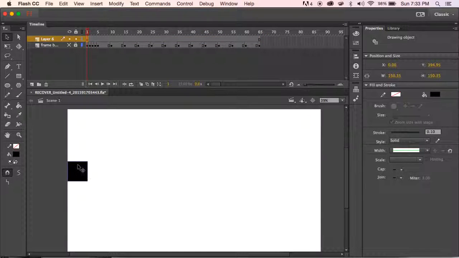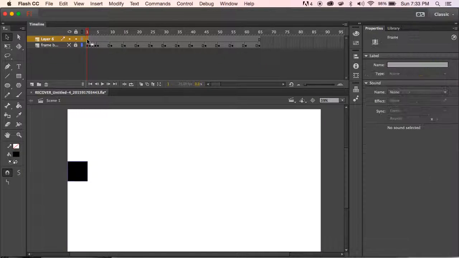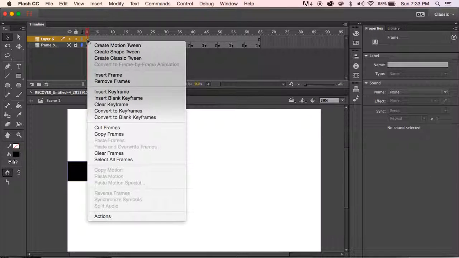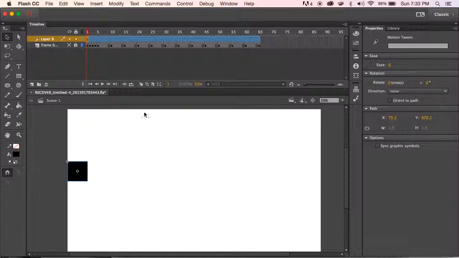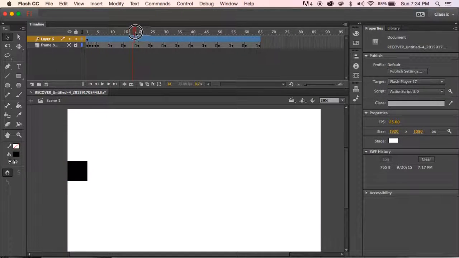Now I'm going to click on the square and click on the keyframe and then hold down Control and tell it I want to create a motion tween in this case. And I'm going to say OK to the dialog box that it's going to convert it into a symbol. And then I want to go to wherever it is that I want to finish my motion.